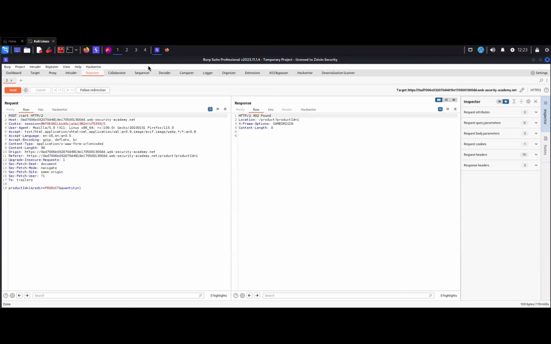Change the product ID. Change the product ID? Is it a cheaper product? You could, yes. If we were to change the product ID, we would end up purchasing a different product. So maybe the second product would be $50, and then we would be able to buy that. But we're trying to target the jacket, which is product ID 1. Where we're going to go after is the quantity.